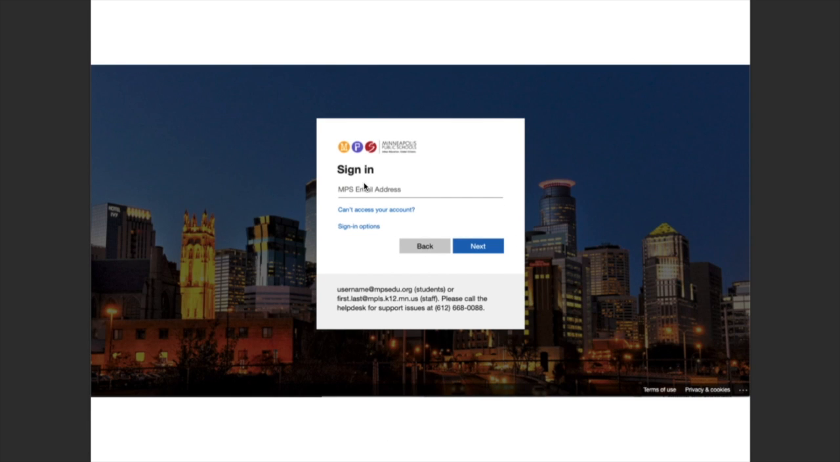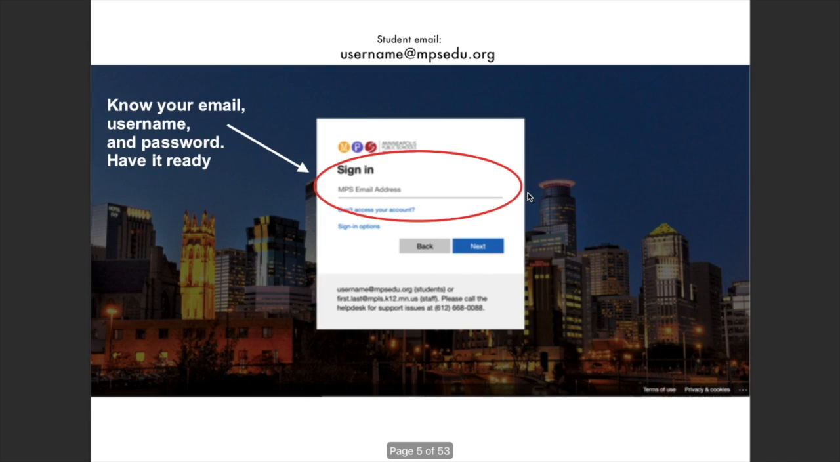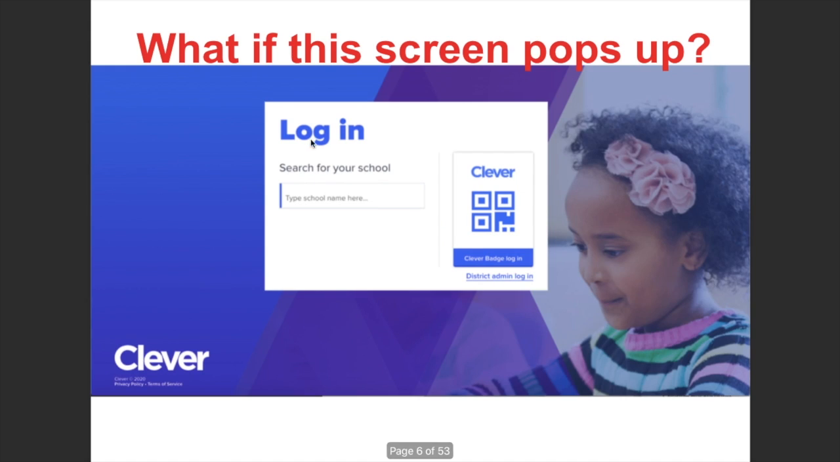This should open the sign in box for Minneapolis Schools. You just want to make sure that you have your username and then at mpsedu.org. Anytime we're doing anything online, make sure you know your email, username, and password and have it ready to go.